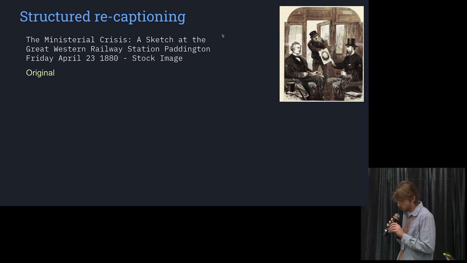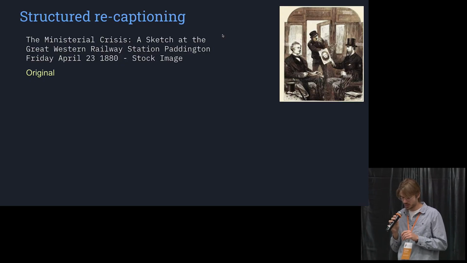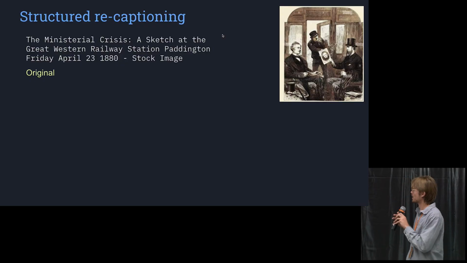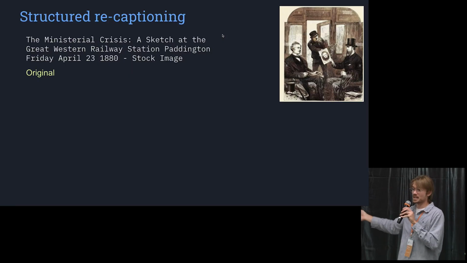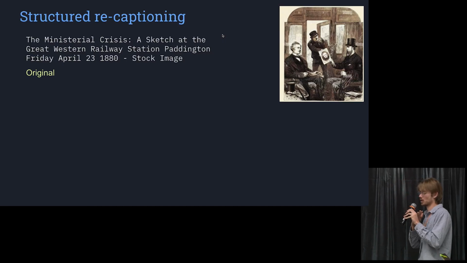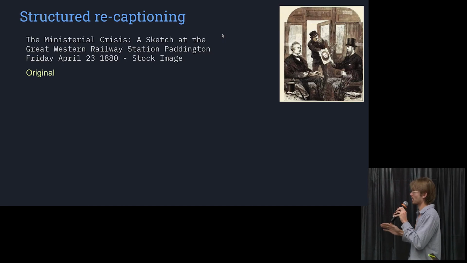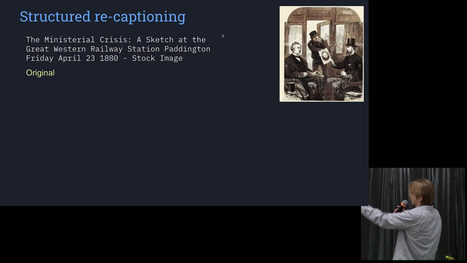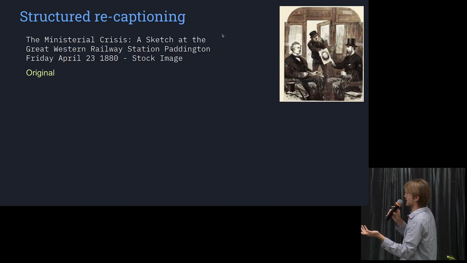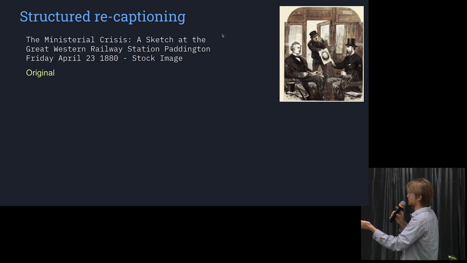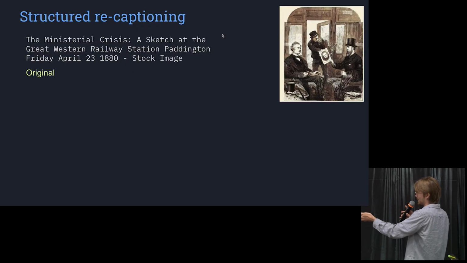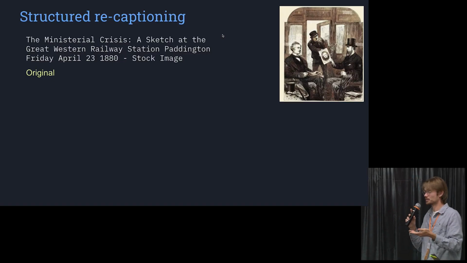So I'm just going to talk really briefly on structured recaptioning, and then I'll pass it back to Carlos. Another massive issue with these large-scale image text data sets is that the captions that they come with are really bad. They're very low quality. So here we have some Getty image type thing, and you can see the provided caption is "The Ministerial Crisis, a sketch at the Great Western Railway Station, Paddington, Friday, April 23rd, 1880, stock image."